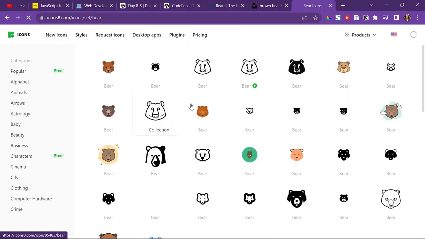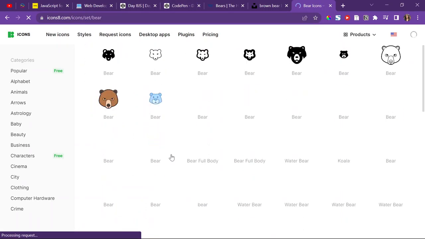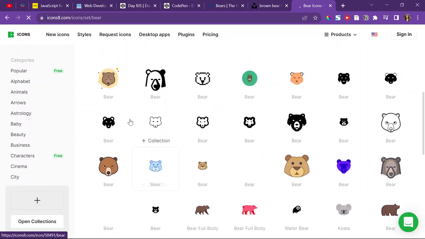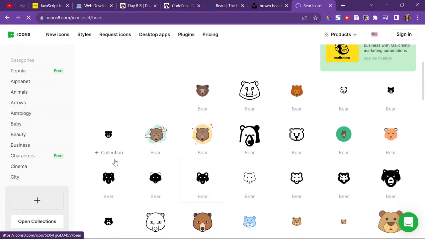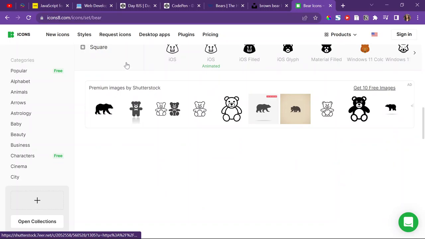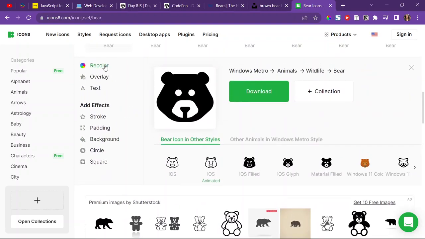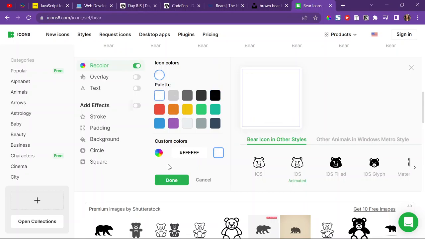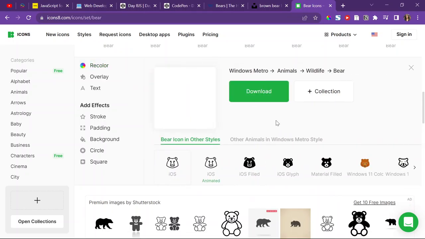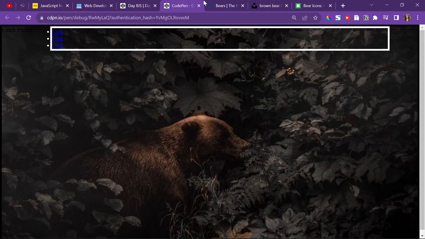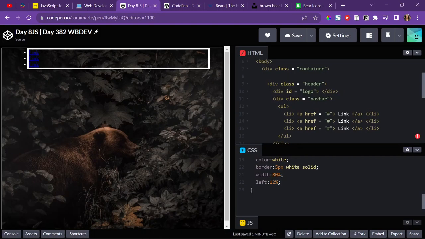See if I can get something like that. Maybe something like that. And then I can change the color, although the link is going to be a lot. I could do copy image address, and then I could go back up to my code and where the logo is.